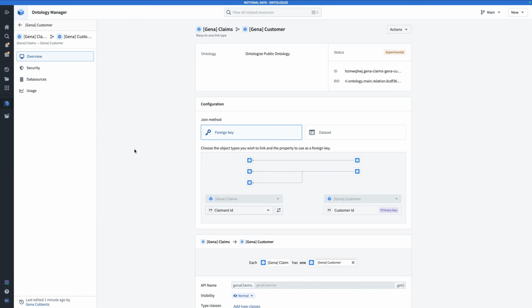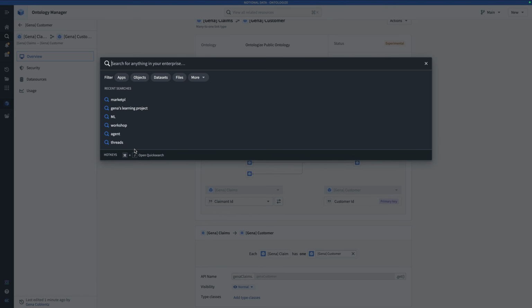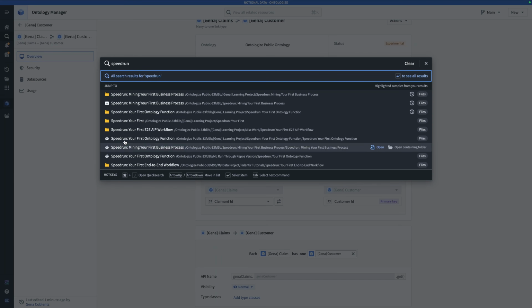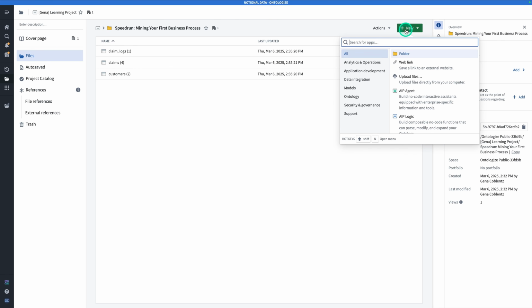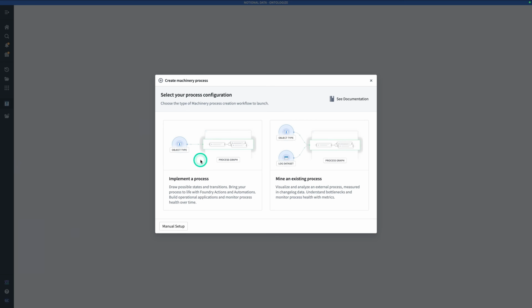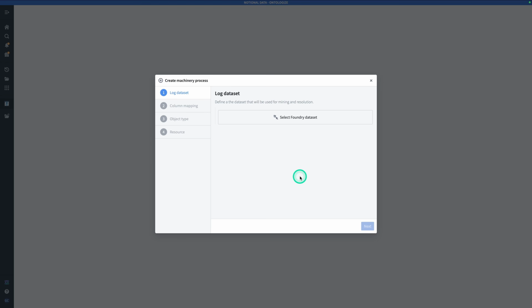So the first thing that we're going to do is we're going to navigate back to our course folder. So I'm going to hit Control-J and search for Speedrun, your first business process. And now from here, I'm going to hit New, and you're going to search for process. And so this is how we're going to create a new Machinery process. So you have two choices here. You can either implement a process or mine an existing process. And so you're going to use this one if you already have a log data set, which we do. And so you're going to choose this option.